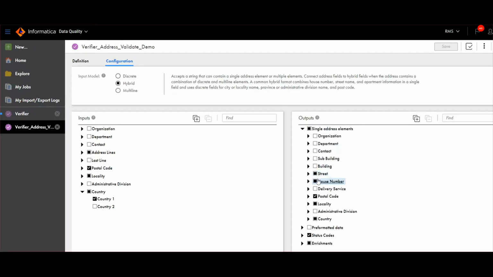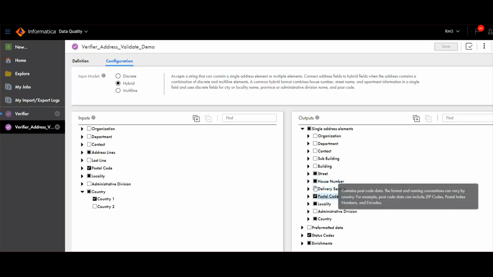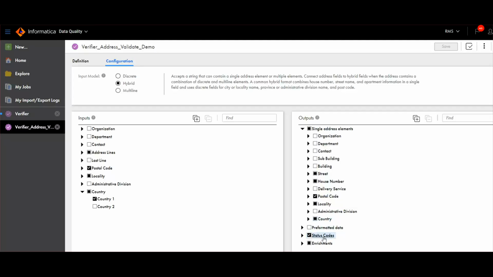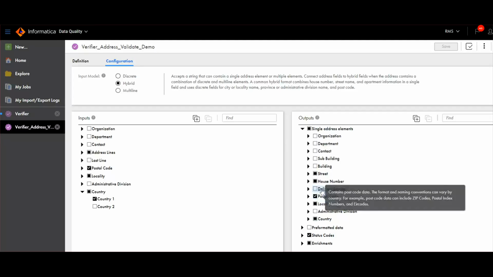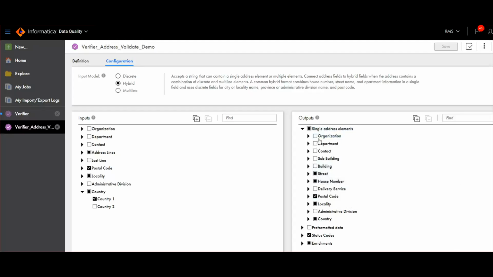In the output, you can choose street, house number, postal code, depending on what exactly you want to display. But for this demo, I have already selected postal code, house number, street with a single element in the single address elements, and the status code, and also the match percentage.